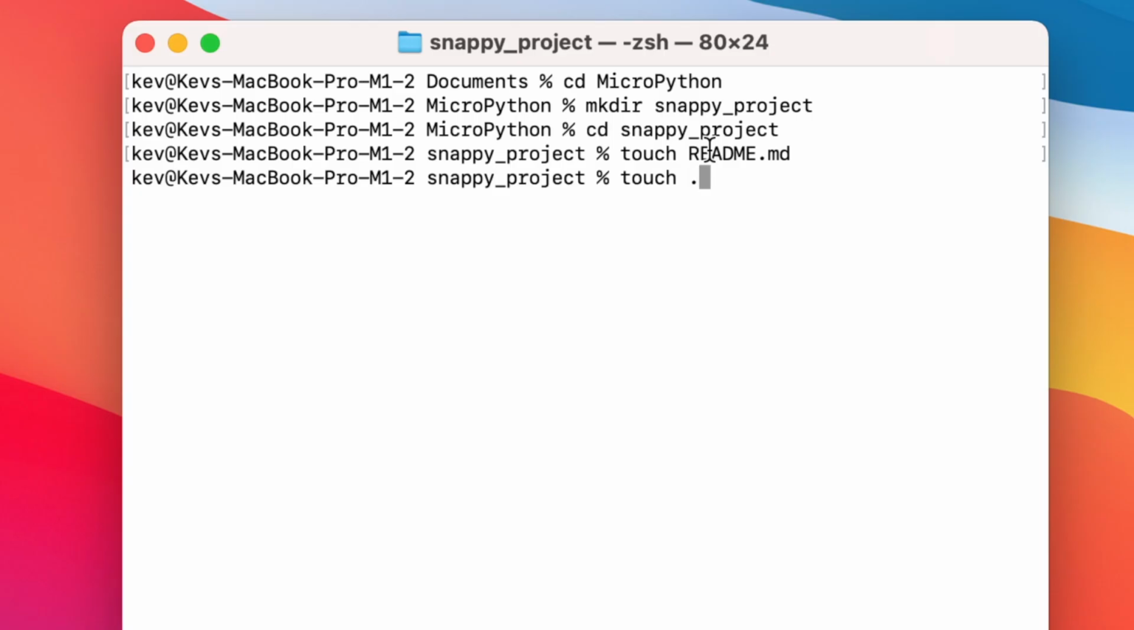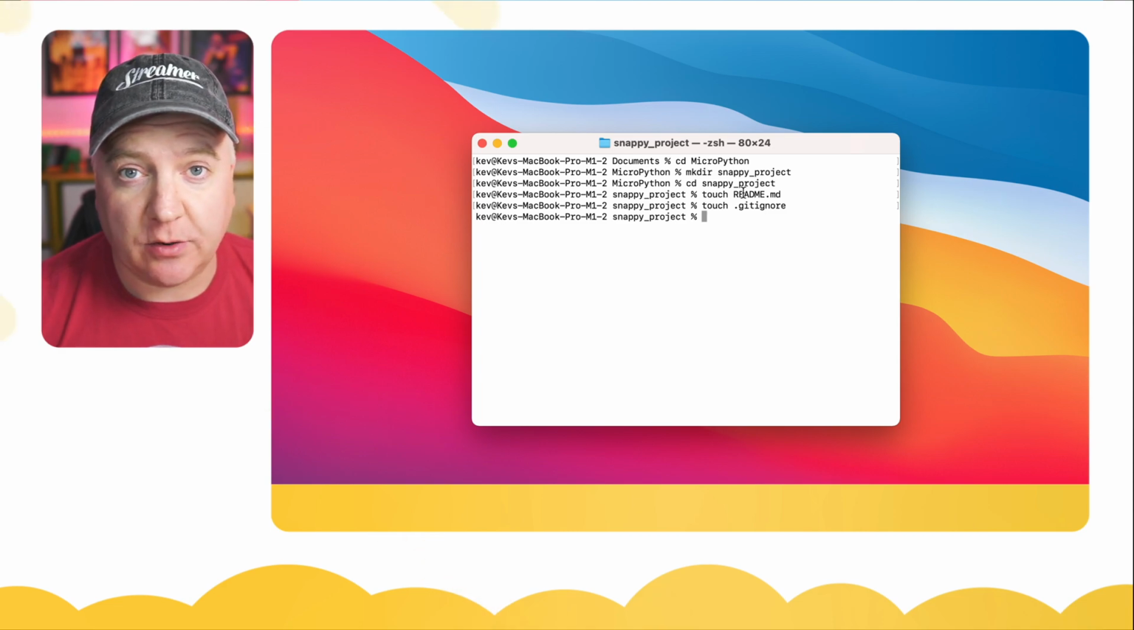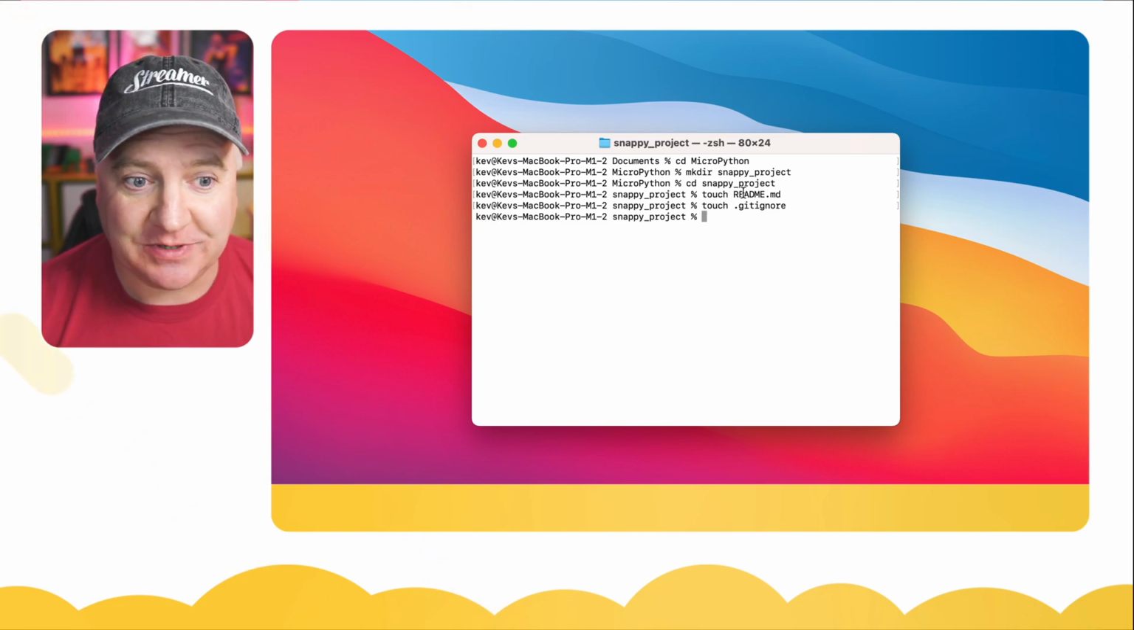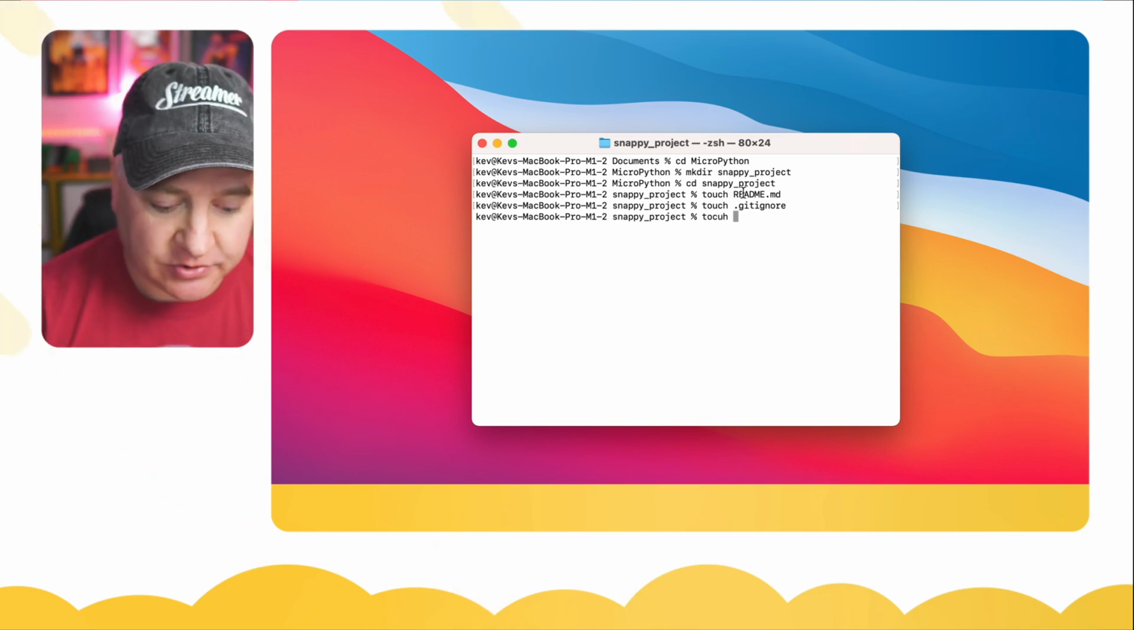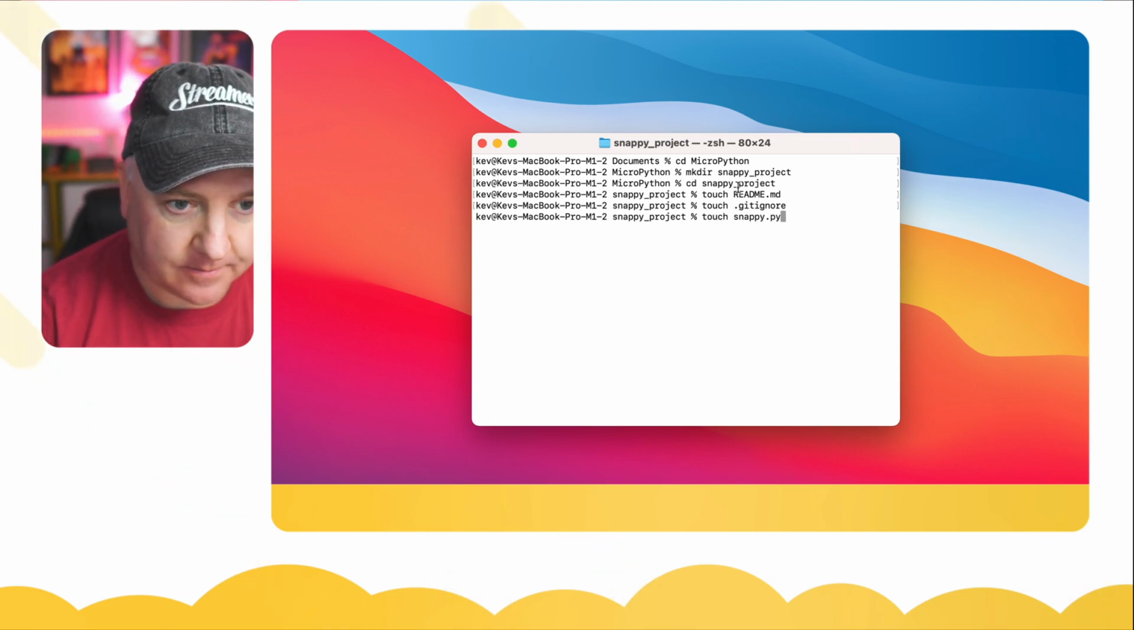Then I will create a git ignore file, so .gitignore. This is if we create some files that we don't want to upload to GitHub, this is a way that we can exclude them in the git ignore. And then finally, I'll just create a file that we'll be working on. I'll call this one snappy.py.